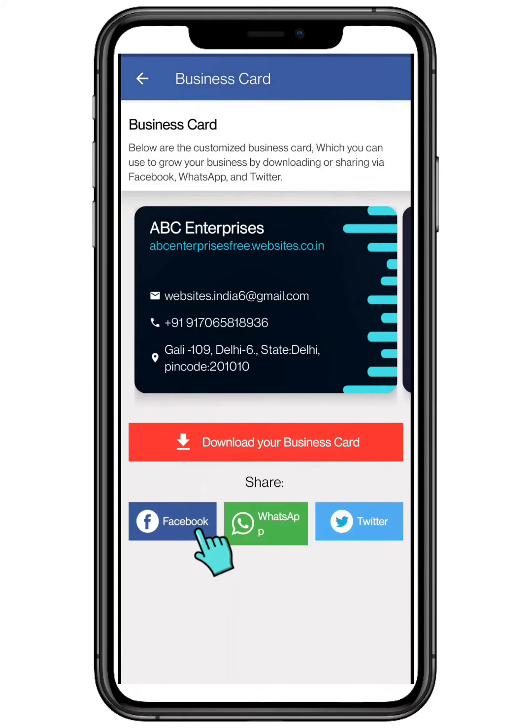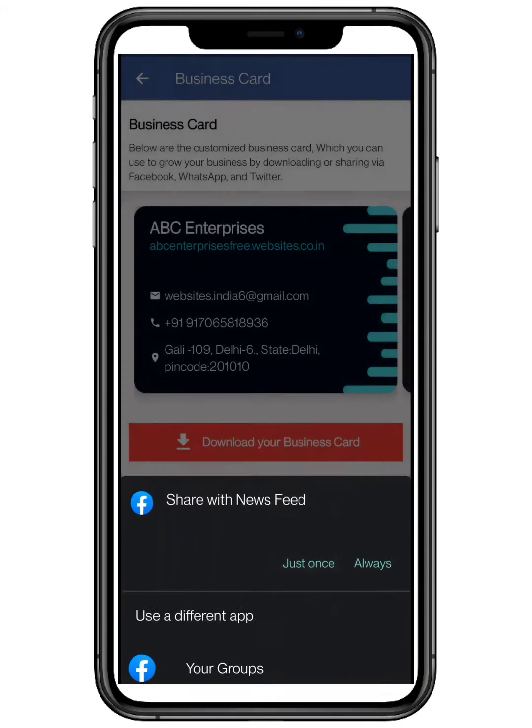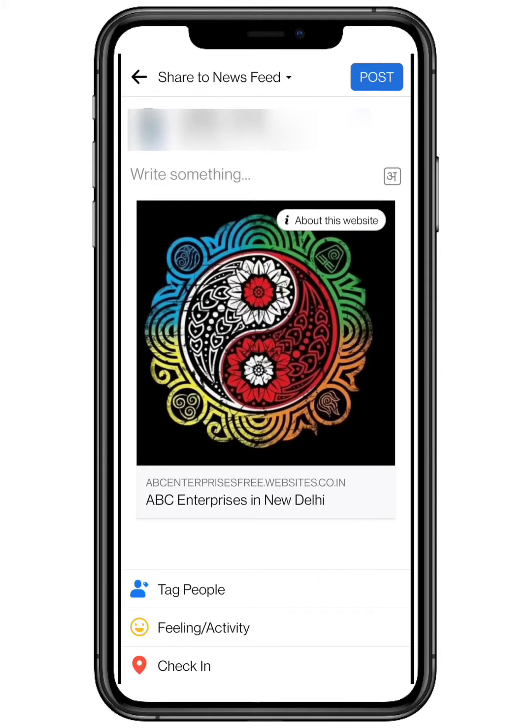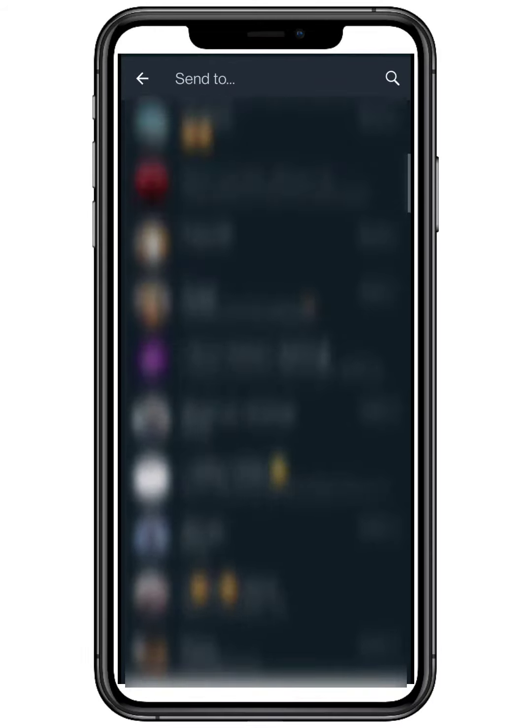Here is how to share it, via social media platforms. Let's go with Facebook first. You can share your business card by posting it on Facebook. You can also go with WhatsApp, by sharing it in different groups.